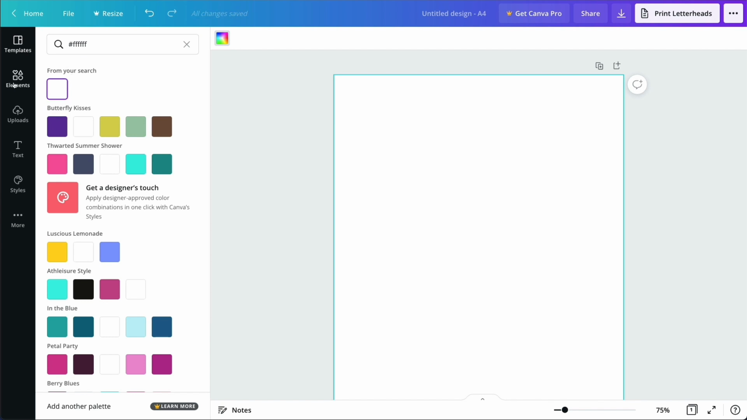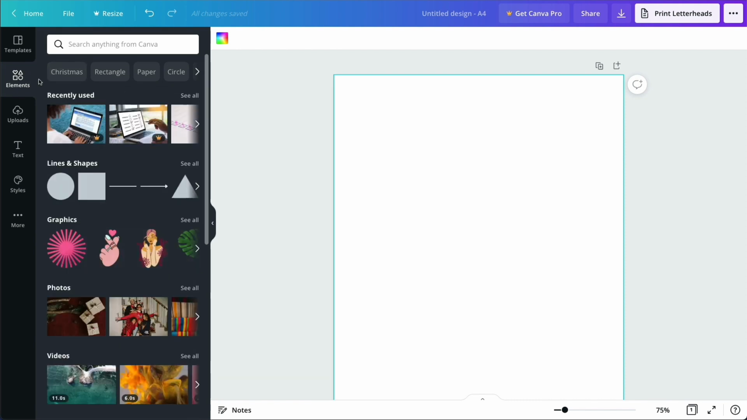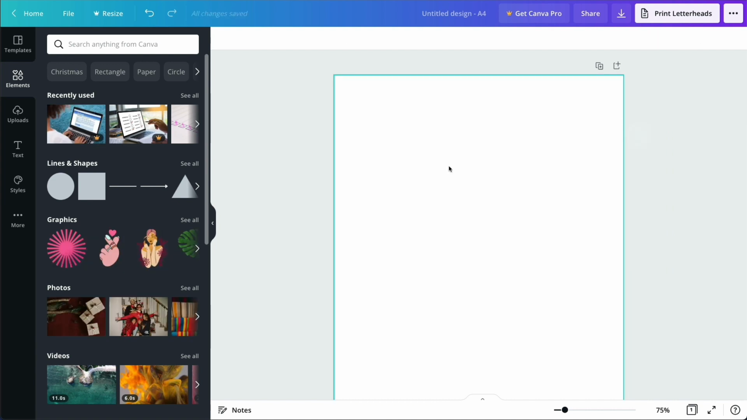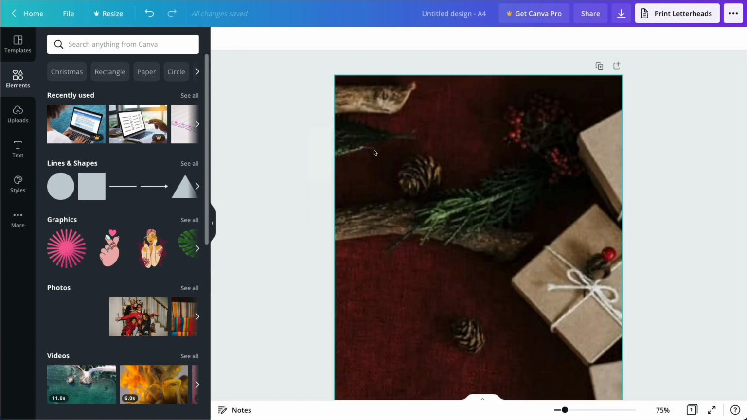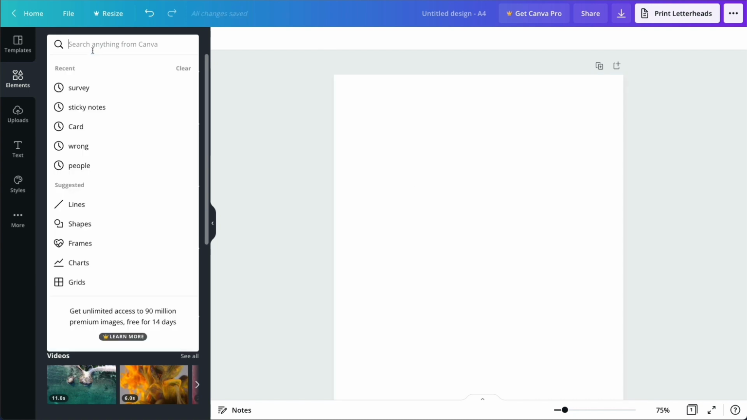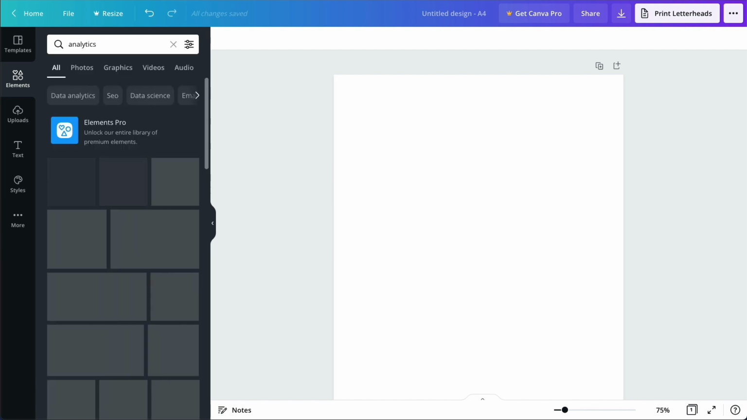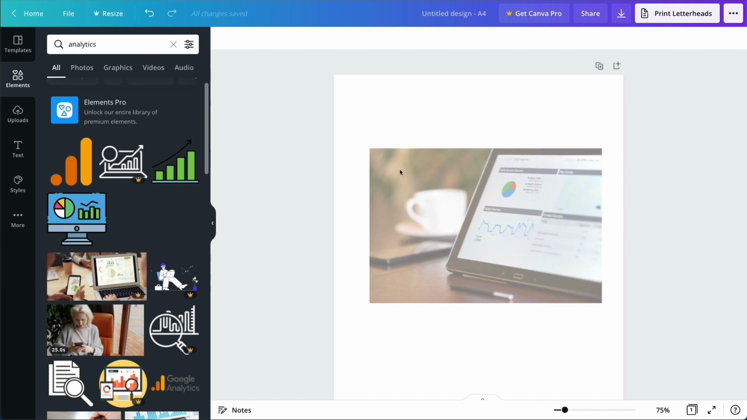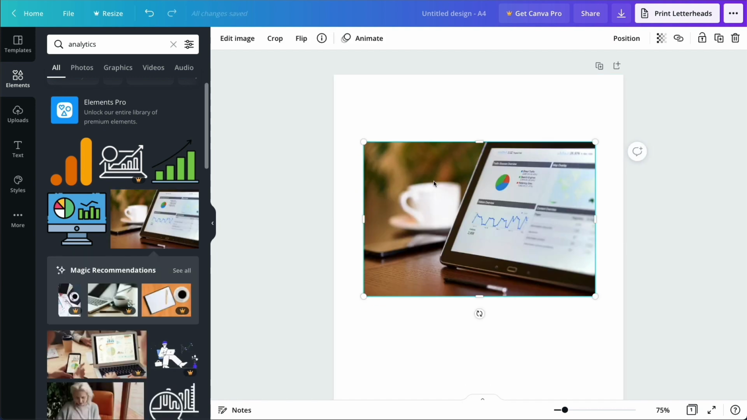Now, another way to add colors, and backgrounds especially, is to use one of the images under the elements panel. So here I'm going to see all sorts of different images. These are some of the most recently used, and I'm going to have also some of the photos suggested based on my search queries. However, most of the time, what you're going to do is actually search for something. So for example, let's write in analytics. And as you can see, I'm going to be able to view here all sorts of different photos, which I can simply drag and drop.